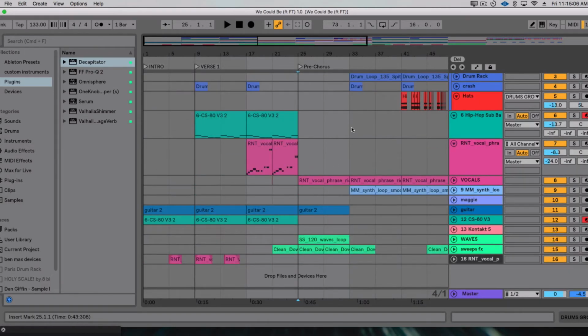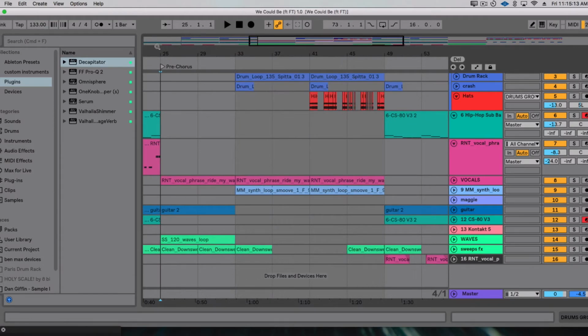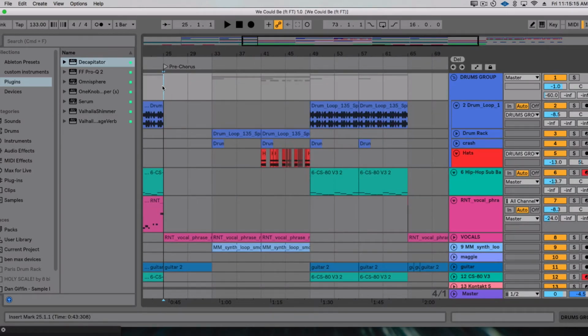And the pre-chorus is really just setting yourself back up into the main theme of the song. So the chorus is kind of that anthem, that's that memorable moment. So let's kind of listen to the pre-chorus building up into that chorus.